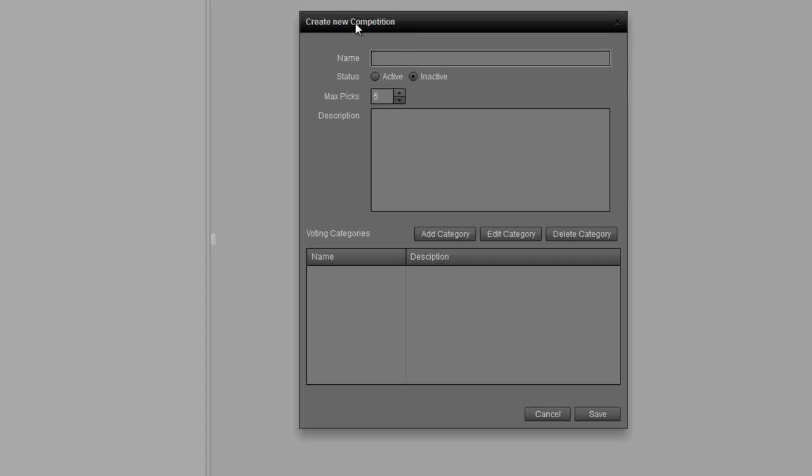Once we have this up here, you can see that it's very simple, very basic to use. So we'll just call this modeling search comp 1, and I'll show you what active and inactive is later, but at the moment we'll make it active so the judges can see it. Max picks is how many entries you want the judges to vote on. We'll leave this on 5, and we'll give this a quick description, and we'll call this searching for IMVU's top model.